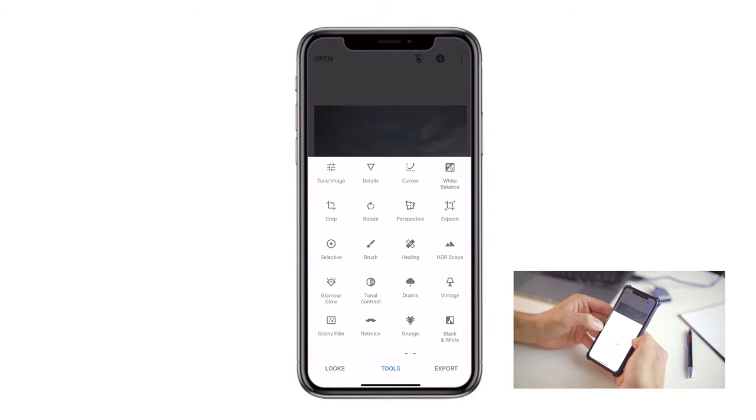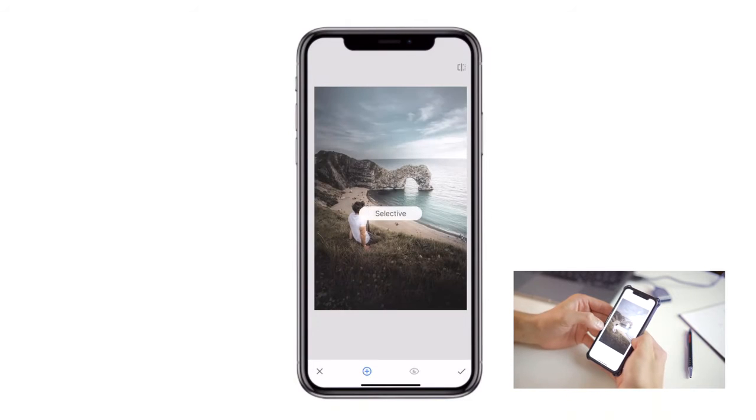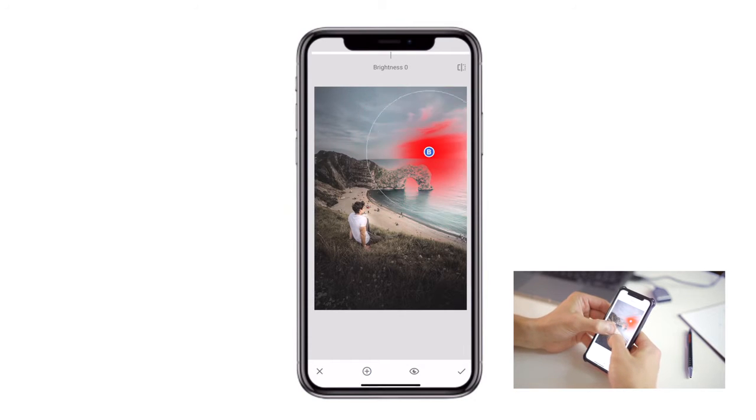Now I want to show you two of my favorite menus: Selective and Brush. The Selective menu, that I use very often, allows you to click on a part of the image and select, by zooming in with two fingers, pinching in and pinching out, bigger or smaller parts of the image based on color and luminance. What does that mean? Basically, now that I clicked here on the sky, it's gonna select all the parts of the image that are very similar in luminance and colors.